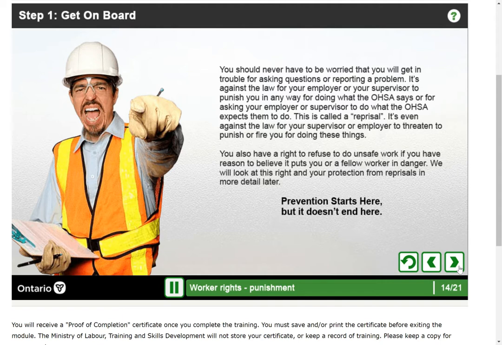You also have a right to refuse to do unsafe work if you have reason to believe it puts you or a fellow worker in danger. We will look at this right and your protection from reprisals in more detail later. Prevention starts here, but it doesn't end here.